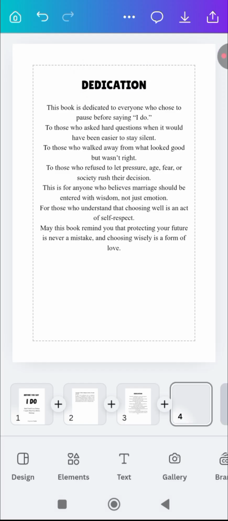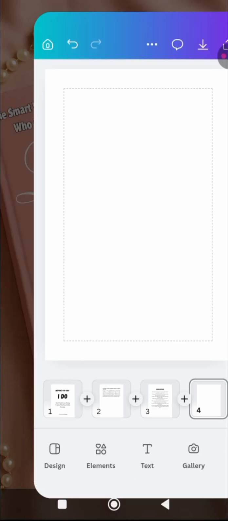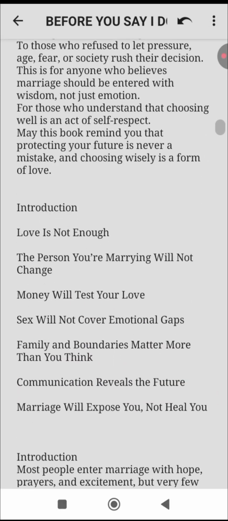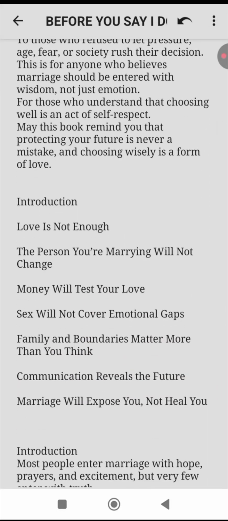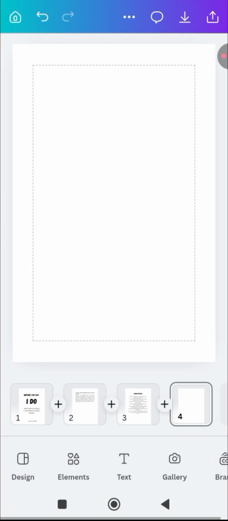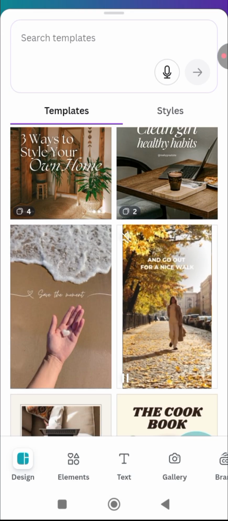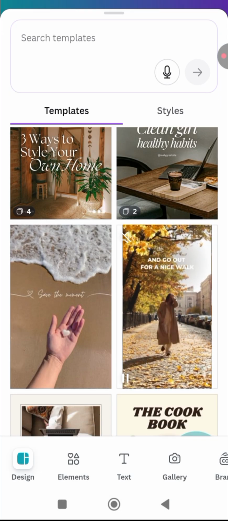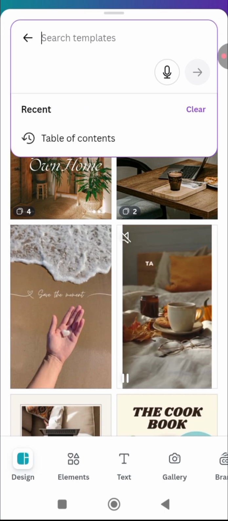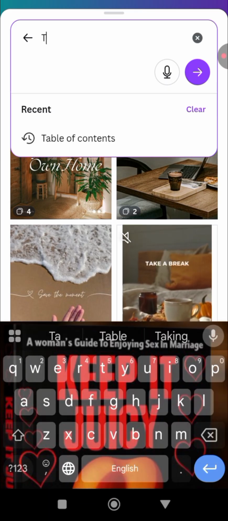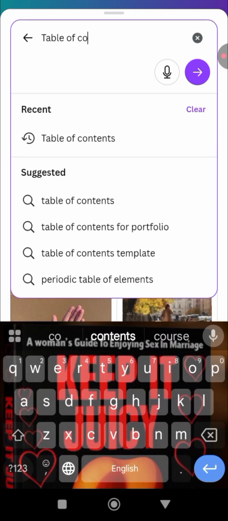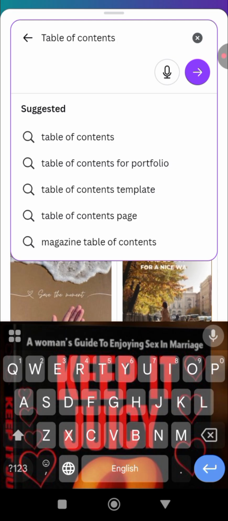Now let's move to another page. The next page is our table of content page, please. Now I want to show you something. If you want to see how I get my table of content idea, come over here to design. Click on design, then go to template. Type table of contents, then search.